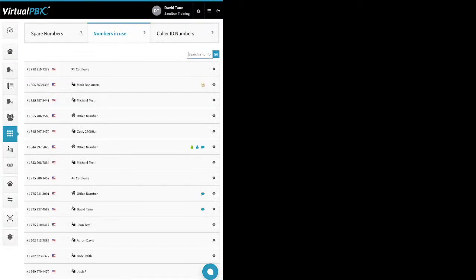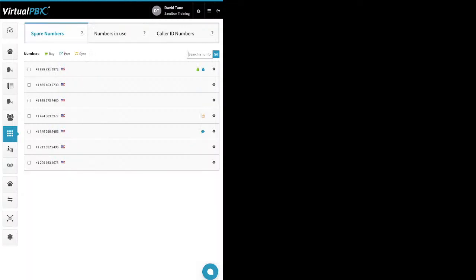Next up, we have numbers. This shows you where you're making use of your numbers. You can't assign a number here or unassign it here. You can click on the gear icon to update the caller ID, E911, and prepend. Right, but then you know where to go if you need to unassign a number. The spare numbers tab, this is where you would get rid of numbers from your account. Right, so any spare number you can remove. So pay attention to up here where it says numbers.